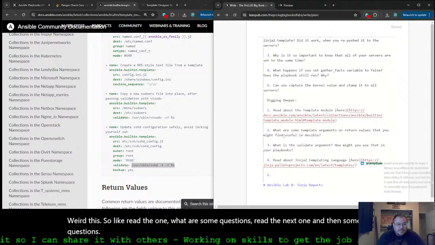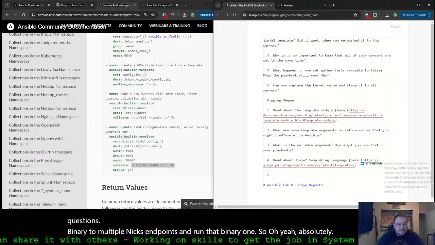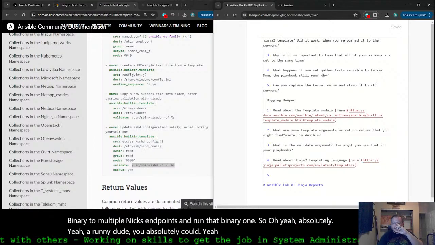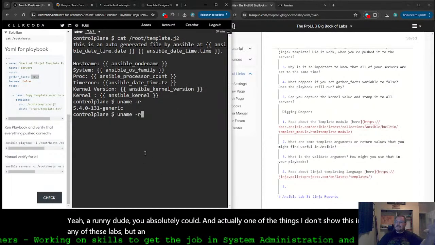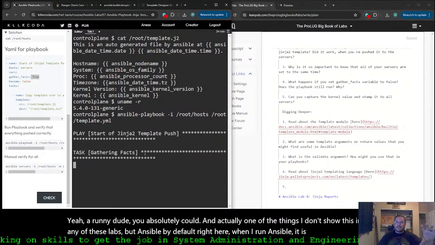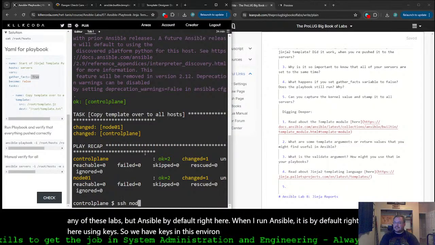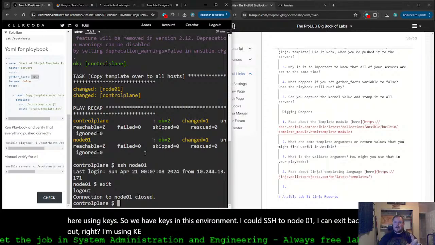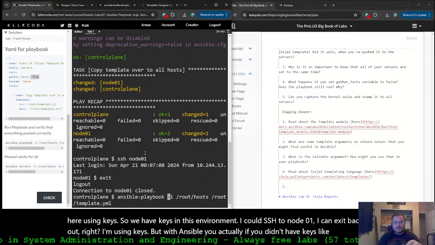Copy binary to multiple endpoints and run that binary. So, oh yeah, absolutely. Yeah, you absolutely could. And actually, one of the things I don't show in any of these labs is that Ansible, by default, right here, when I run Ansible, it is using keys. So we have keys in this environment. I could SSH to node 01. I can exit back out, right? I'm using keys.